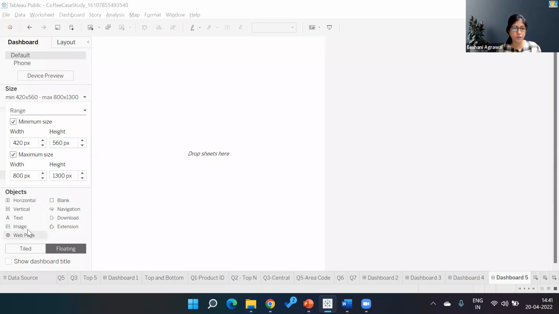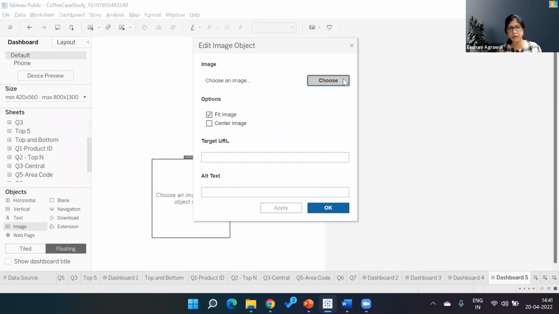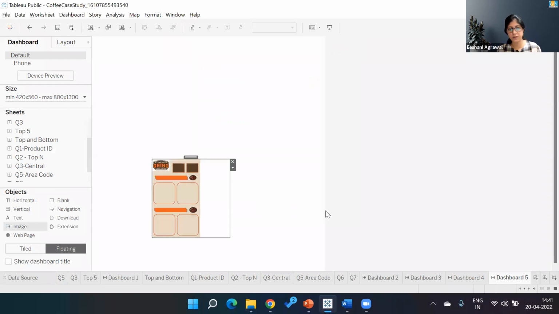So I made it floating. I picked this, I dropped the image. Once I dropped, I picked it from here. This part is done, Kshitij? Okay, then I make it tiled, that's why it's not okay. Let me just change to floating.